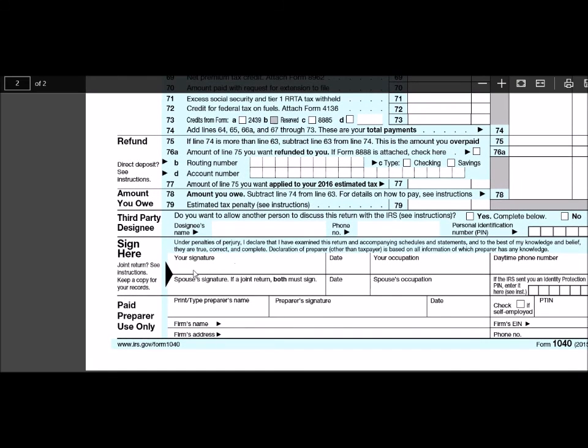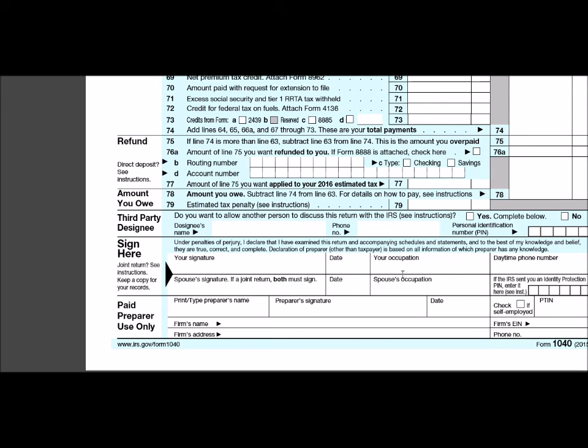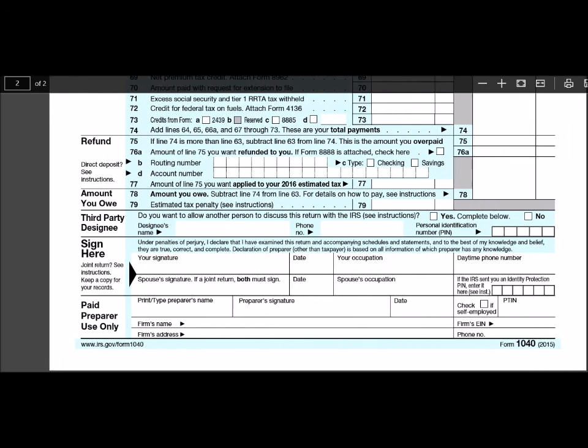The bottom of the return, most importantly, you need to make sure the taxpayer signs and dates it, and that you list here their occupations and their daytime phone number. And even more importantly, for paid preparers, such as myself and such as you may find yourself, this bottom section needs to be completed. So that's a brief overview of the Form 1040.